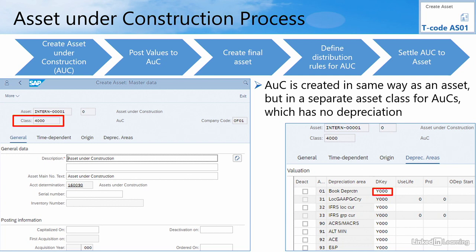Assets under construction can also be used for the full investment management process, using internal orders and WBS elements to plan and budget for capital expenditure, but this is outside the scope of this training course. An asset under construction is created in an almost identical way to an asset, but using a specific asset class for assets under construction. The asset under construction class will usually have a default depreciation key that does not allow depreciation, and will probably post outside the normal range of GL accounts for assets, so that it can be accounted for separately in the general ledger.